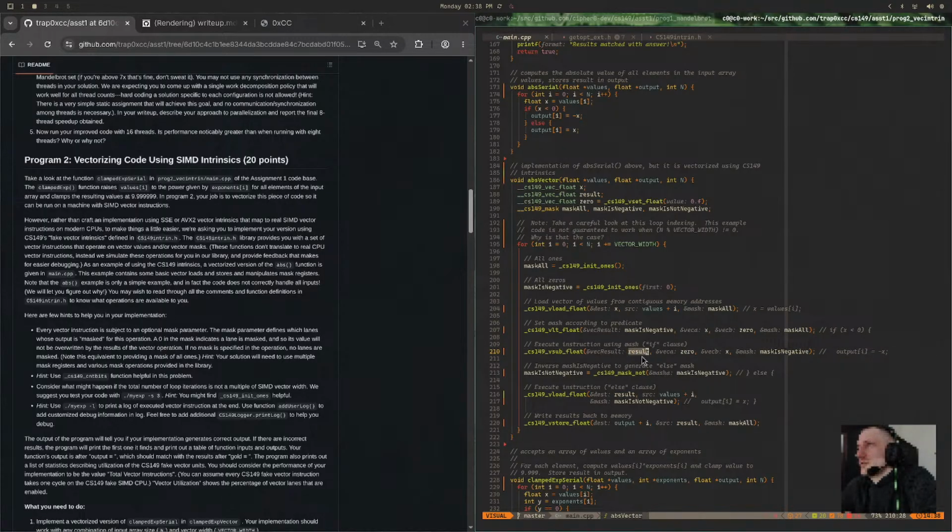Now, was result initialized to the values in x? No. So that takes care of the negative values being absed. But now we need a copy of the positive values as well. So we just negate the is negative mask. And now we say, hey, load into the result the values where we're operating according to this mask, so only the positive values, and then we store everything back in memory. Okay, so this is pretty straightforward.